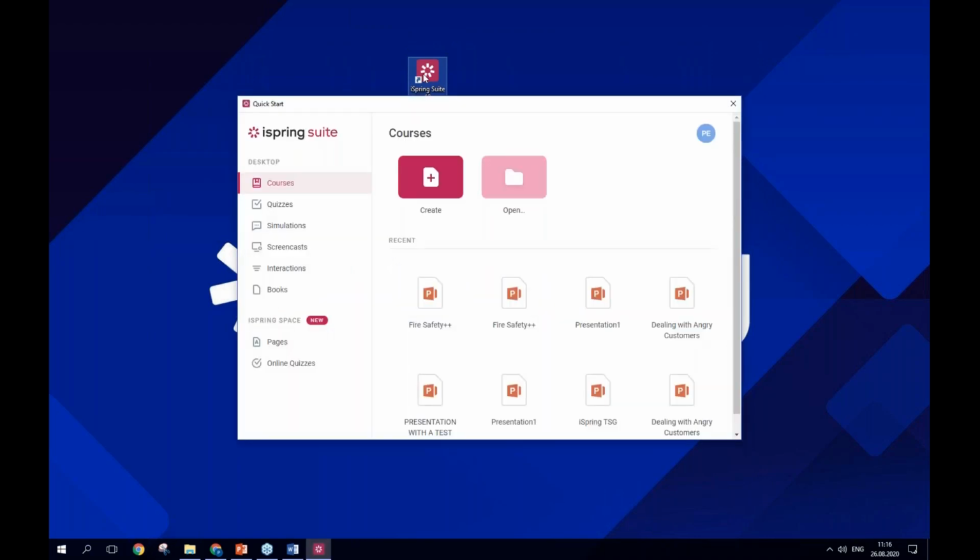And what do we see here? On the left side, we can find features that we normally have in iSpring Suite. So there are quizzes, simulations, screencasts, interactions, and books. And at the bottom of the menu, you can find new features that I covered briefly, the iSpring Page, and also the online quizzes, the update that will be coming very soon. So in the next update.